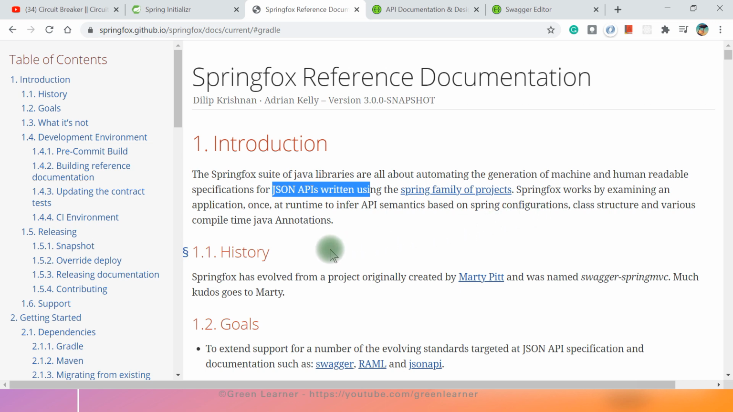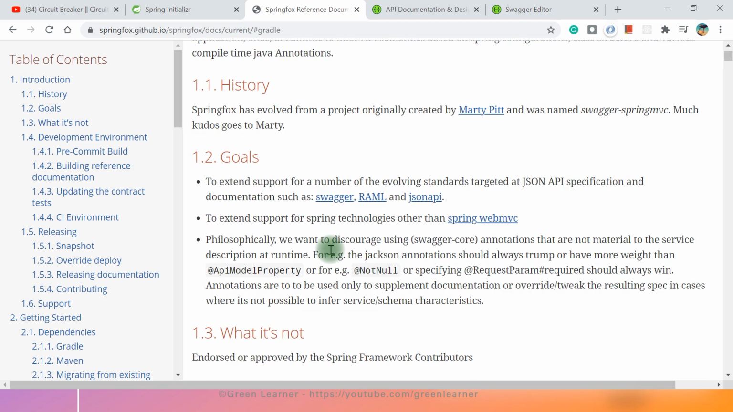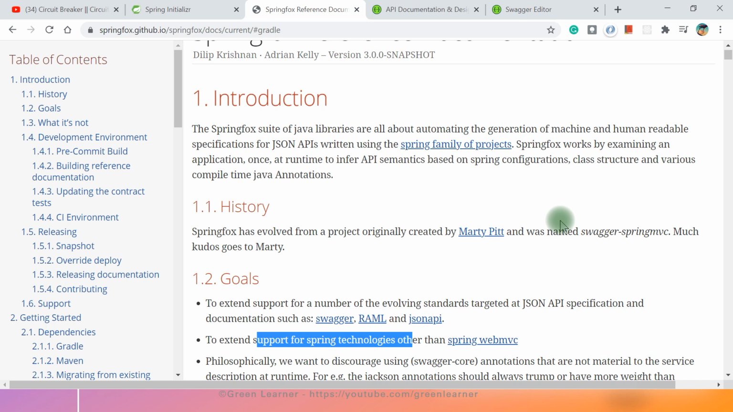Okay, and the most important part, if I just summarize, what is the goal of this one? To extend support for a number of evolving standards targeted at JSON APIs, the specification that I talked about, Swagger and all those things, and to extend support for Spring technologies other than Spring Web MVC. If you're developing user interfaces with Spring, you can just interact with that, that's not an issue. But what about services which are not user interfaces, like REST, which are creating JSON documents and all those? How can we do that? This Springfox implementation provides that for us.